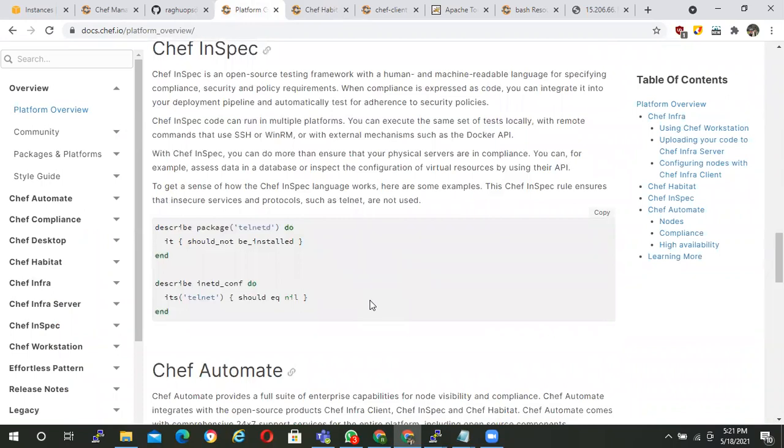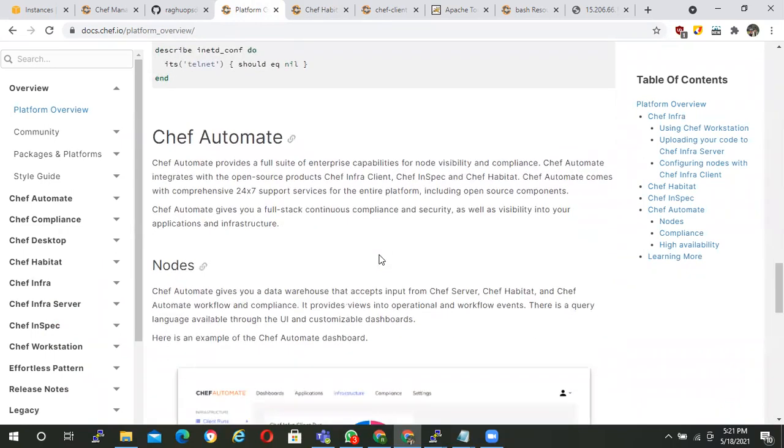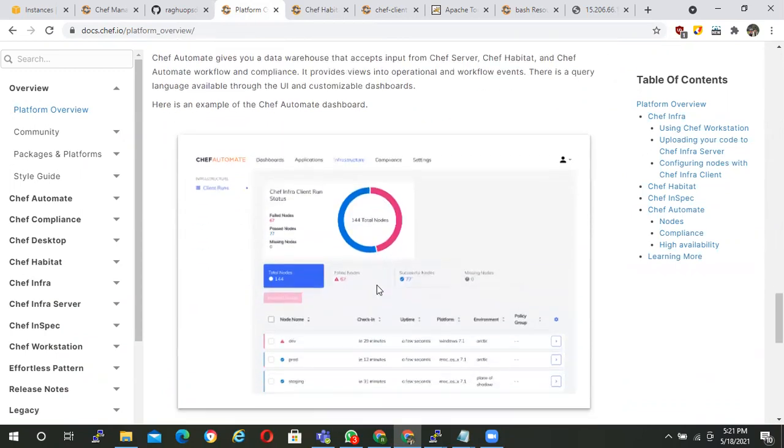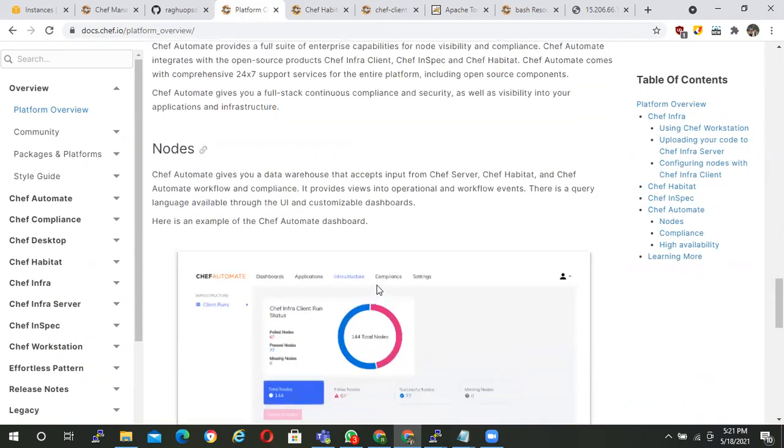So yeah, Chef InSpec is all about going through the cookbooks and advising. Chef Automate is an enterprise suite that comes with all the above topics, Habitat, InSpec, and a separate one for the client. And you also have nodes, which will automate the entire infrastructure, server inspection, automation.